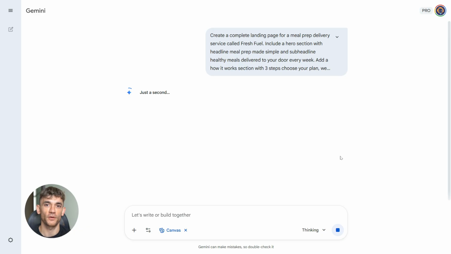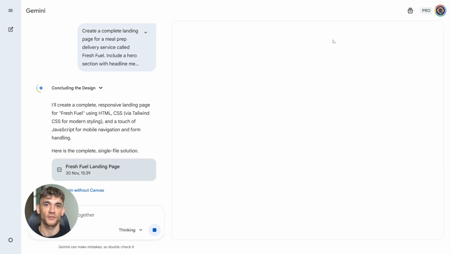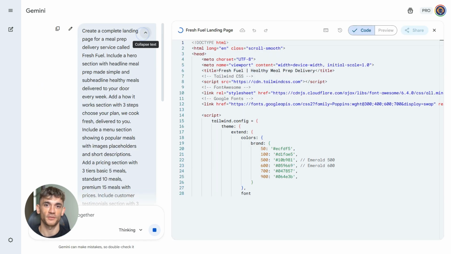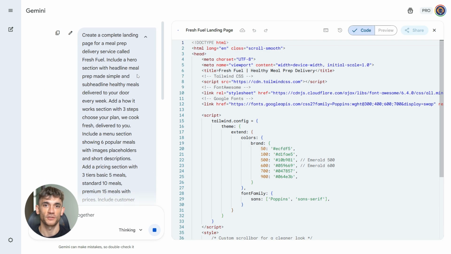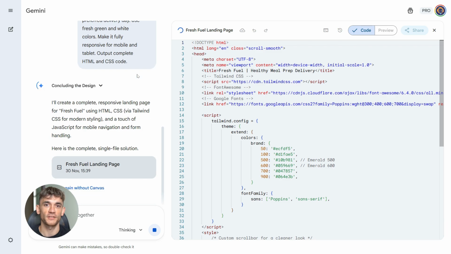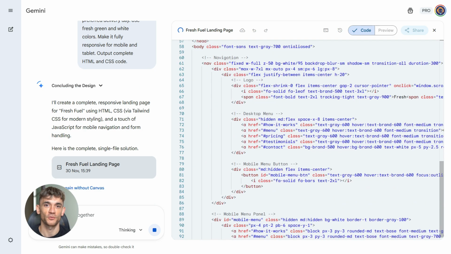Here's the prompt. Create a complete landing page for a meal prep delivery service called Fresh Fuel. Include a hero section with headline "Meal prep made simple" and sub-headline "Healthy meals delivered to your door every week." Add a how it works section with three steps. Choose your plan. We cook fresh. Delivered to you. Include a menu section showing six popular meals with images, placeholders, and short descriptions. Add a pricing section with three tiers: basic 5 meals, standard 10 meals, premium 15 meals, with prices.